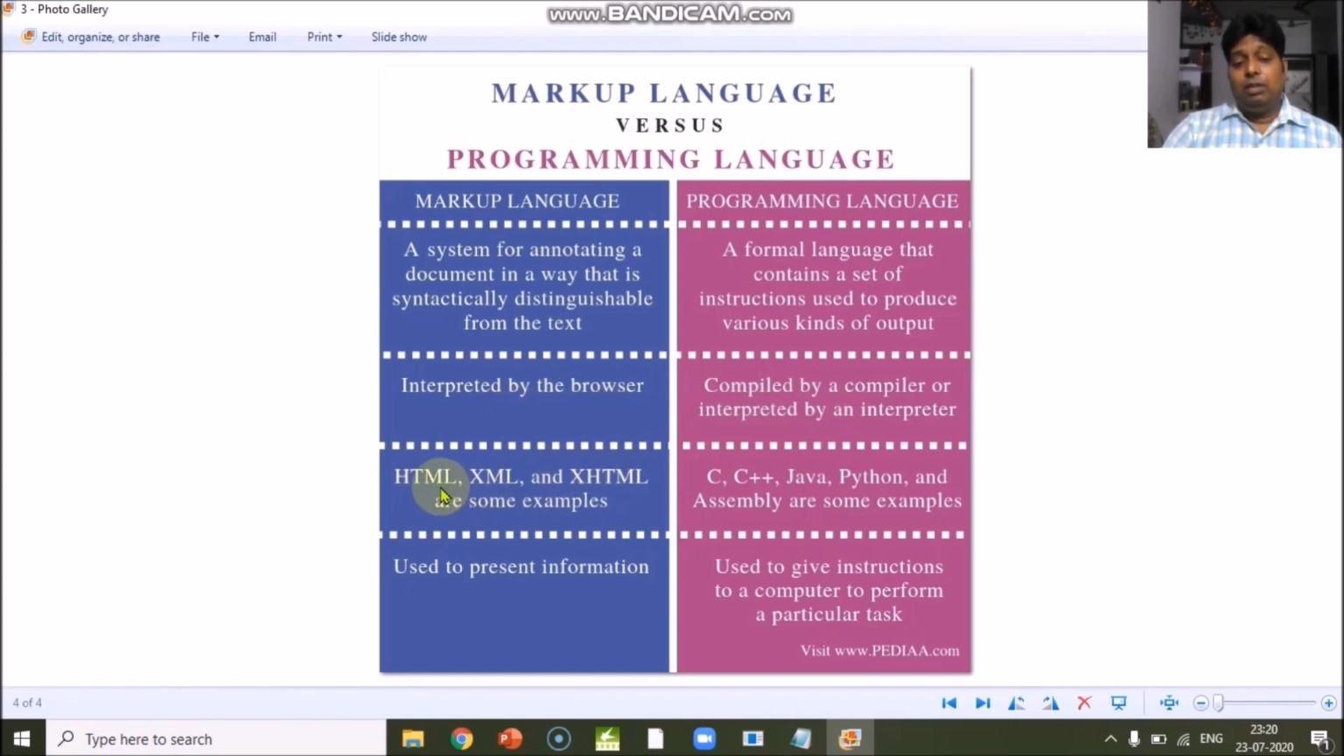Now some markup languages are HTML, XML, XHTML. These are tag based languages. All three are not converted to machine language, whereas C, C++, Java, Python and assembly are some examples of programming languages. These are converted to machine language. Markup language presents information, whereas programming language gives instruction.